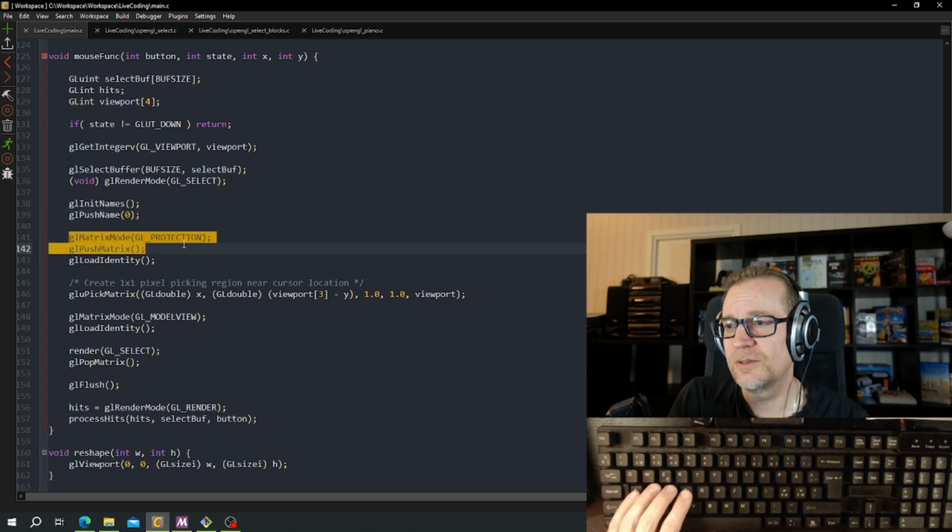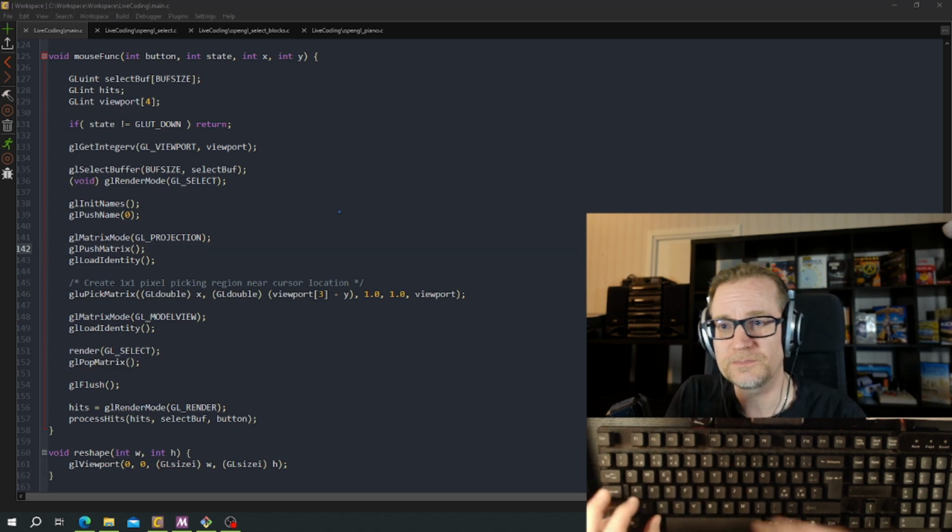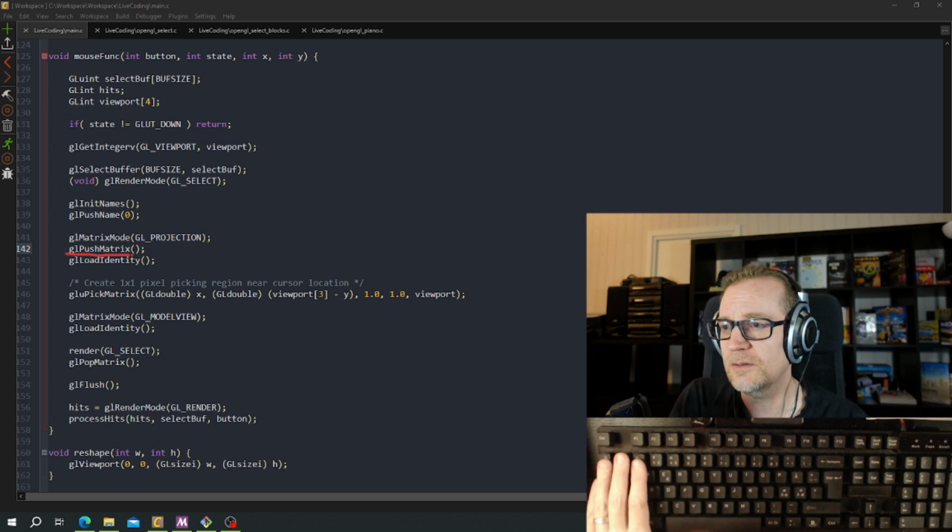And then we switch to projection mode. We push the matrix. Apparently, I don't think that's needed because I load the identity after. Do I pop it? I do pop it. Okay. So you have a matrix stack. We haven't talked about that, but let's talk about it because we have it here.